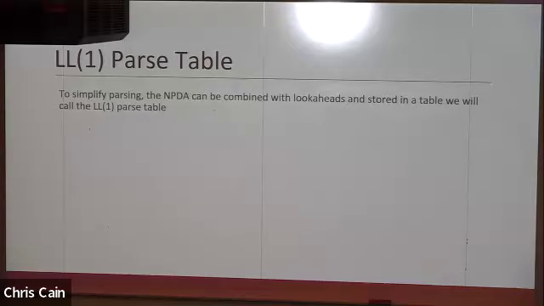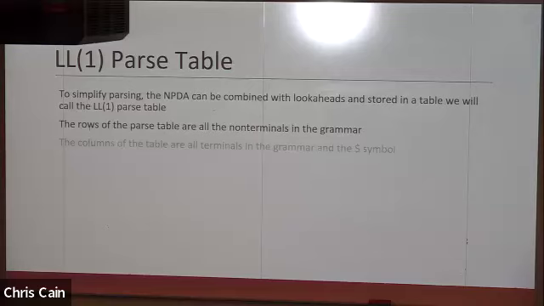And that is something that we could do as a pre-processing step before we actually go through the compilation process, the parsing process. So this table, rows of the table are all non-terminals in the grammar. And columns are all terminals in the grammar, as well as the end of string marker $. This is going to be called the LL1 table.